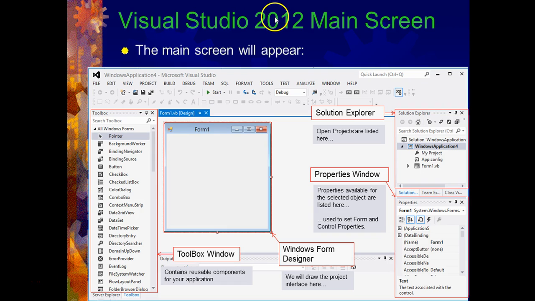So this is the Visual Studio 2012 main screen. As we said, this is where you're going to write your program. And usually your program is something that the users will do something with, like some place where they'll click things and do things. And that happens here. This is a form.